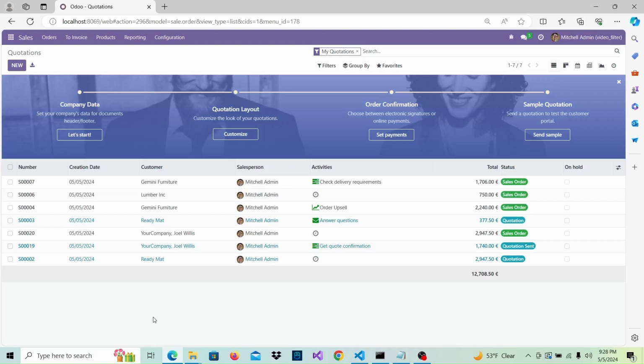Hello friends, in today's lesson we're going to add filters. For example, we're on the sale order list view, and in filters right here we're going to add our own custom on hold filter.